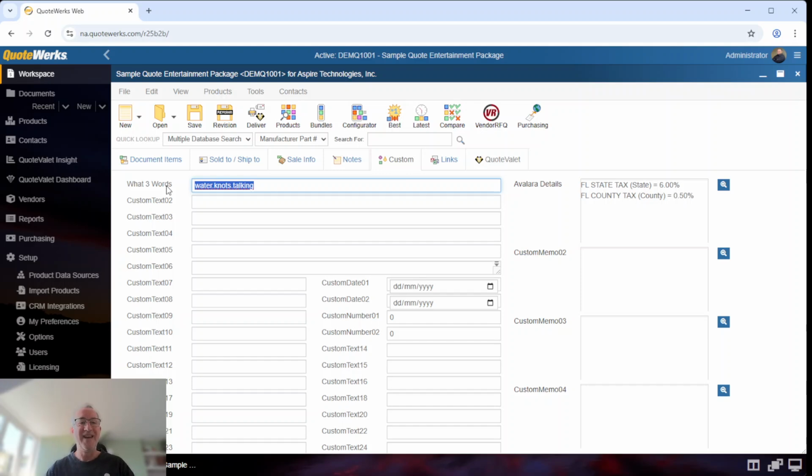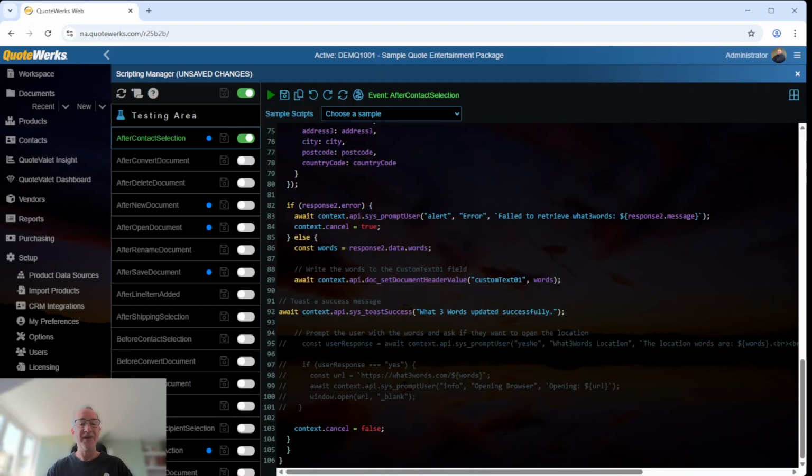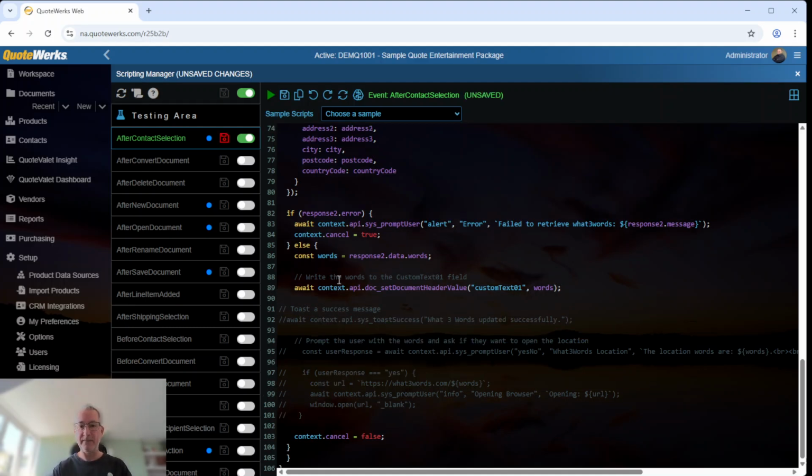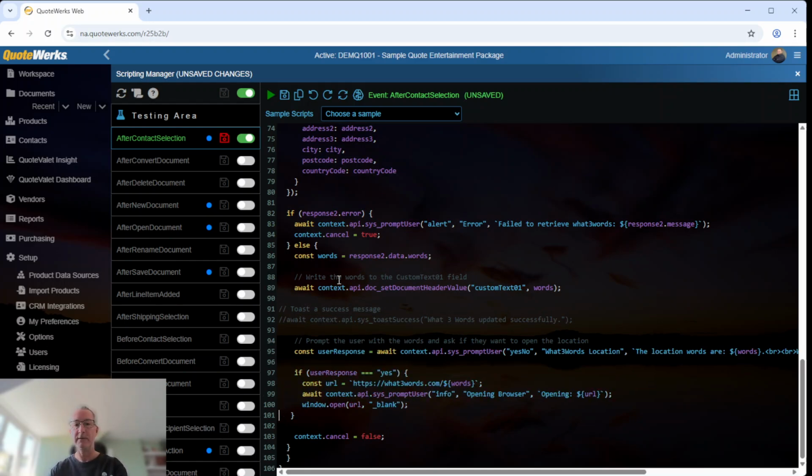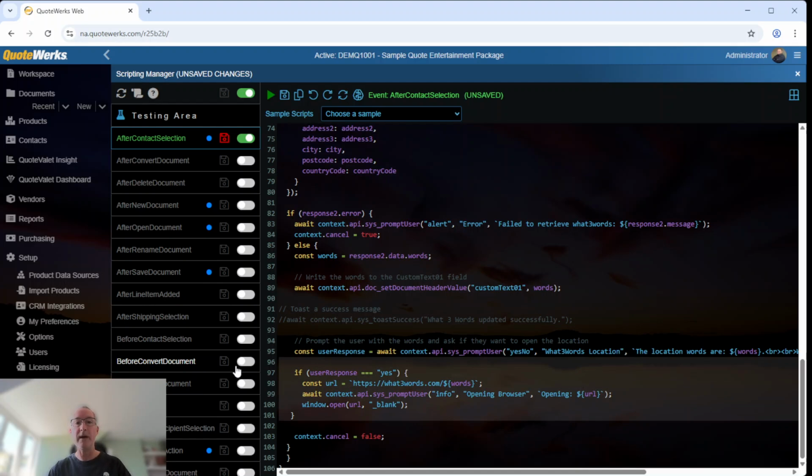I'm never happy. I always want more, and one thing that I wanted to do was also open up the What3Words location on a map. Now I've got the code for this. If I open all of this up, so this time it's going to prompt the user with the What3Words location. It's going to ask them if they want to open that up in the browser, and this is the code that's going to open it up in the browser.